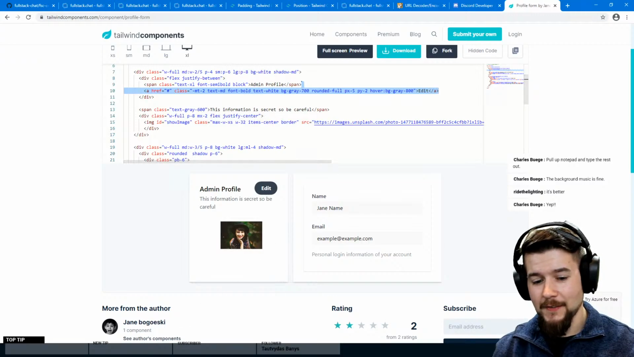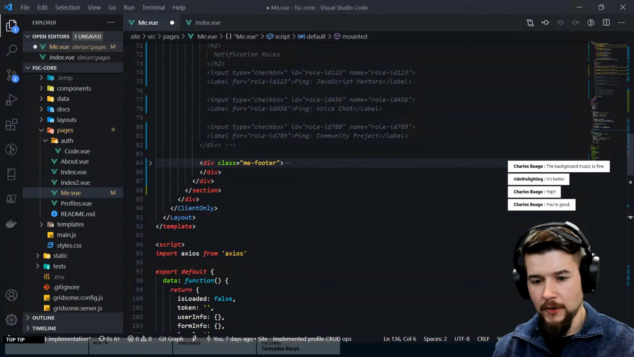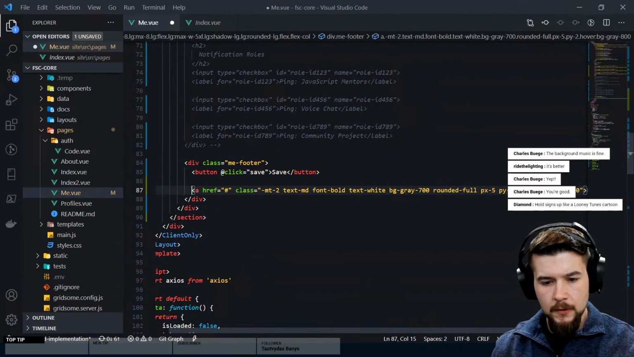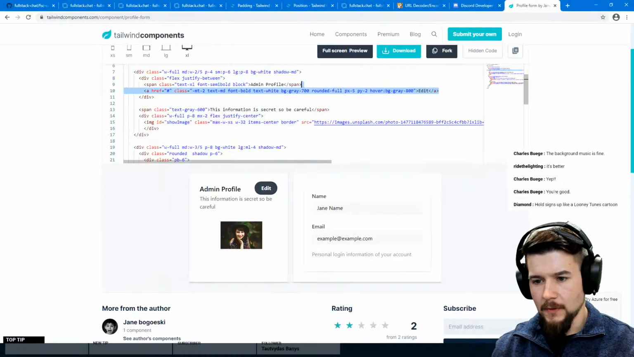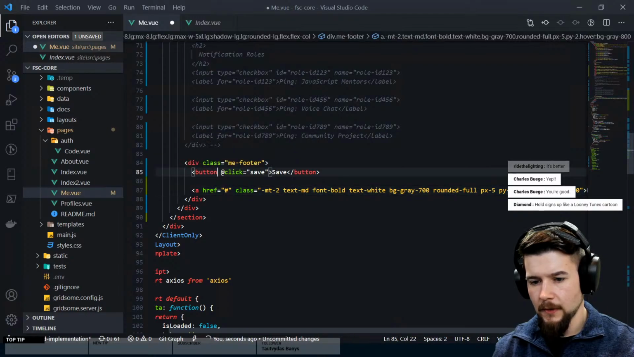All right, so the last thing I want to do is just get that button in there. So it's an href, but I think I can probably just steal the styles off of this. So let's see. Is there just a dash mt? Margin top? Text md. Let's throw some class.